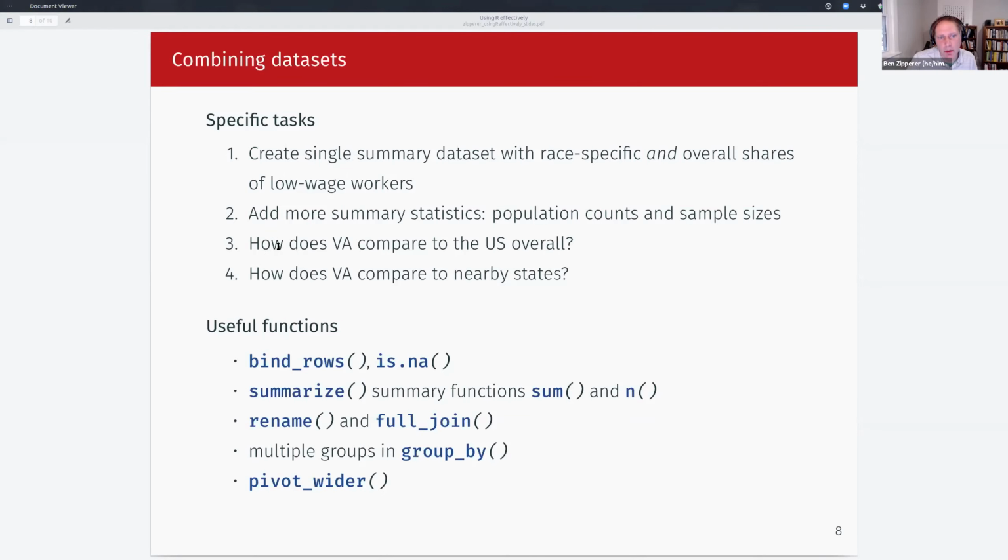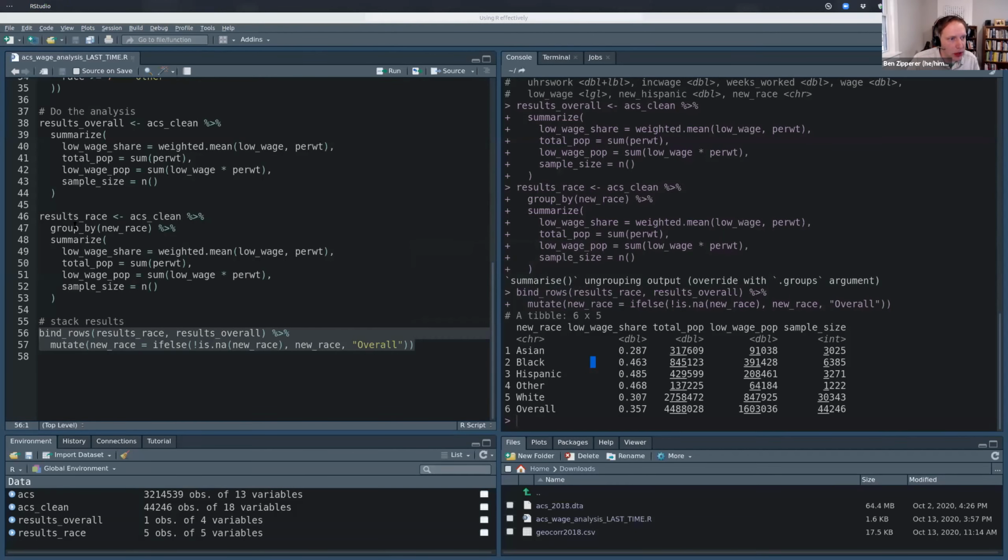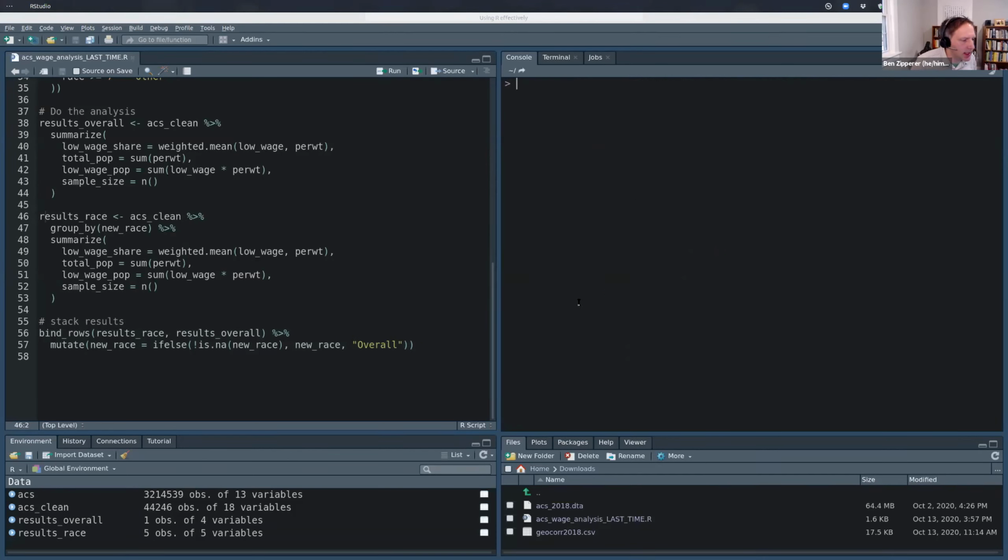how we can compare Virginia to, let's just go ahead and compare Virginia to the US overall, because that will allow us to learn about how to merge or join states together. So how does Virginia compare to the US overall? So we'll go back to the same code. We're just going to use all the same code as a basis for this entire analysis.